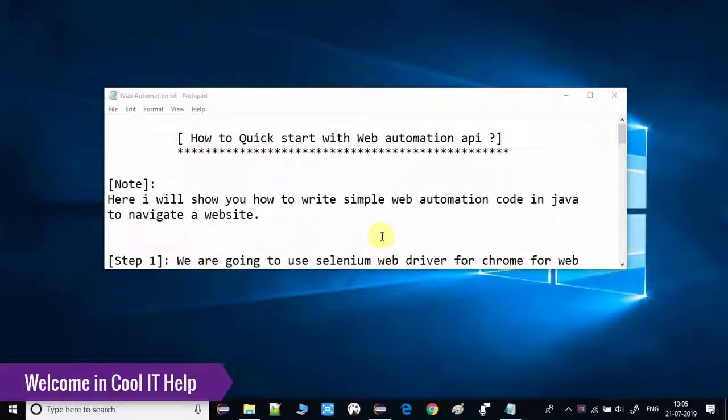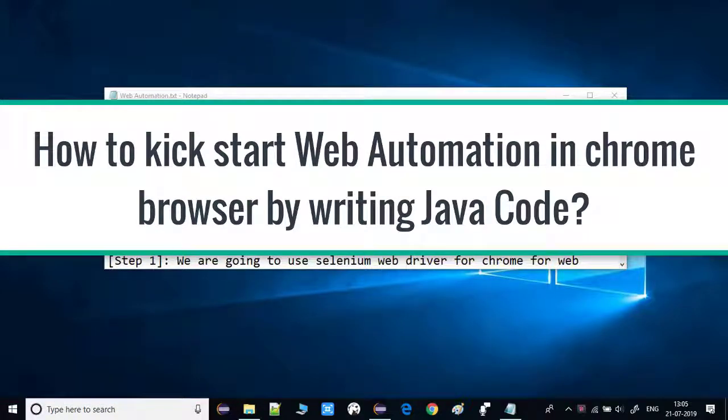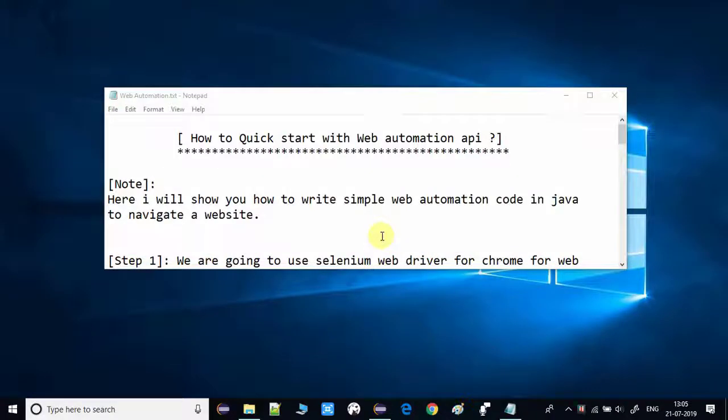Guys, this is a new tutorial for you, and here in this tutorial I will show you how to do web automation with the Chrome browser, and we are going to do web automation with the help of Java and Eclipse. So we will look into this in detail.